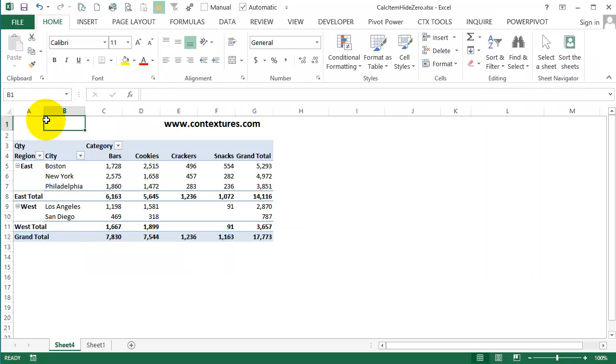In this video, we're going to add a calculated item to a pivot table, and then we'll see a problem that's created when you do that and how you can solve that problem. Here's the pivot table. We have a category field, and there are four categories that we're selling.